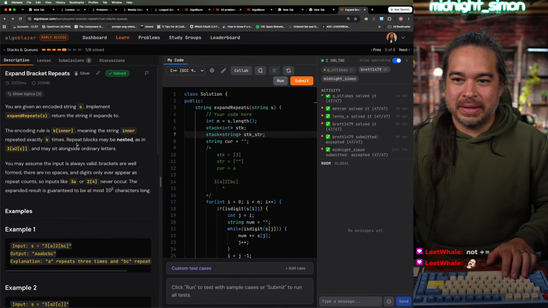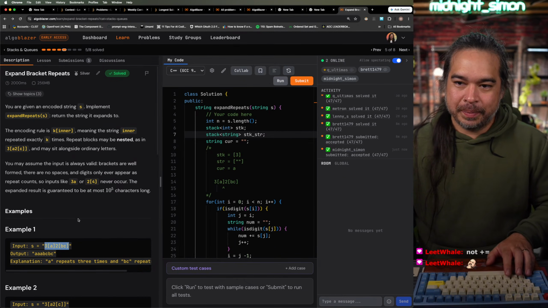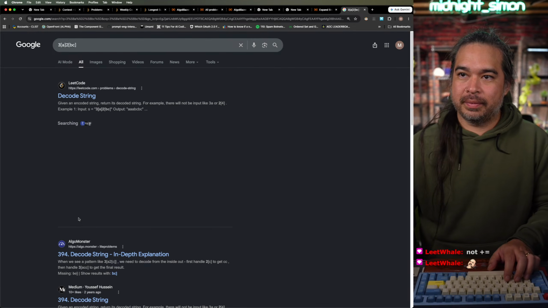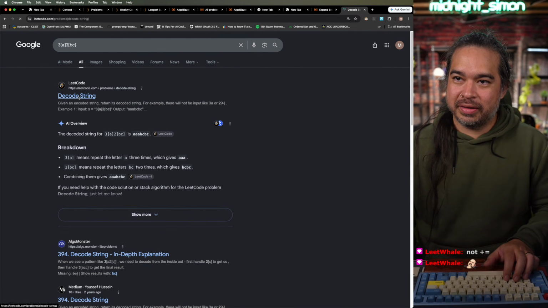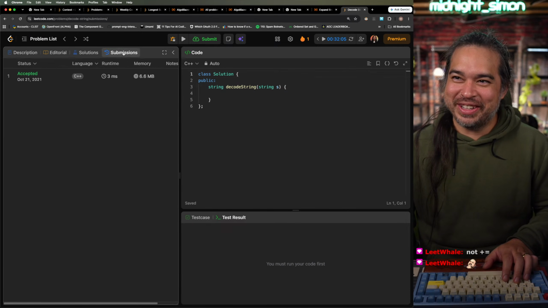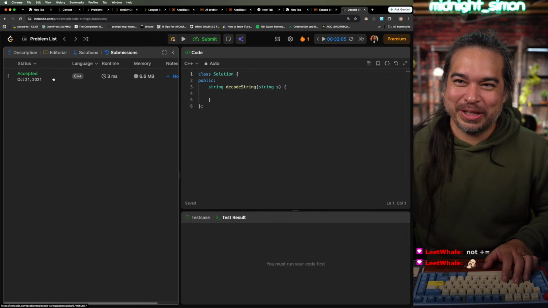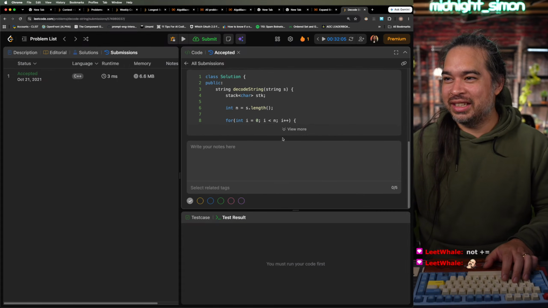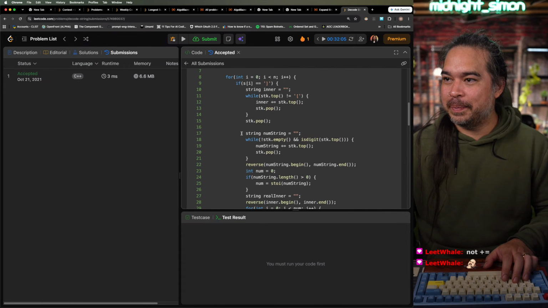Which problem is this on LeetCode? Decode string. But I've solved it? No way. Let me see. I solved it in 2021? I don't believe that, man.